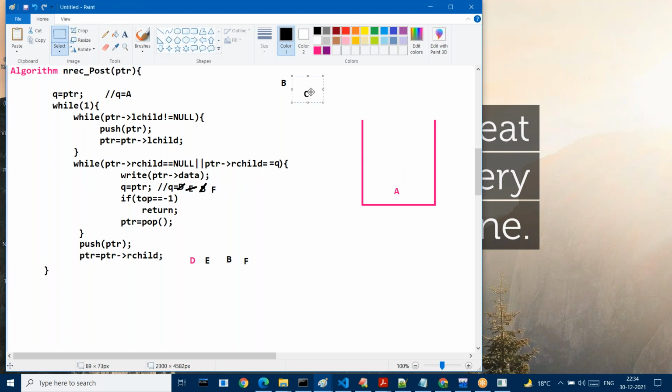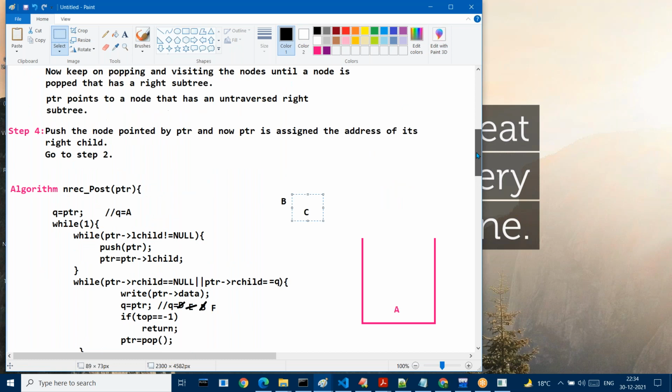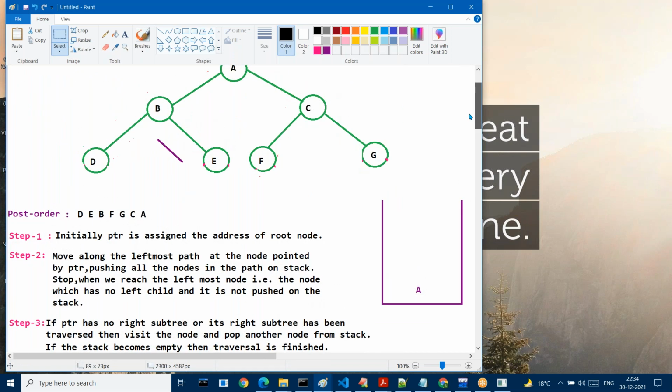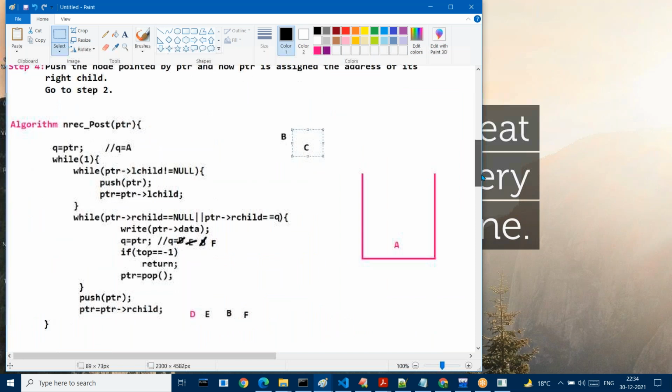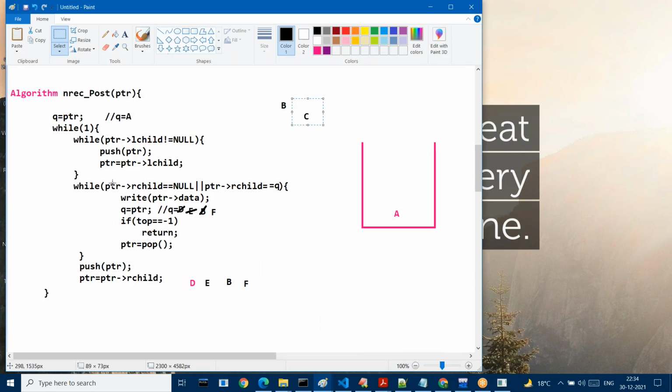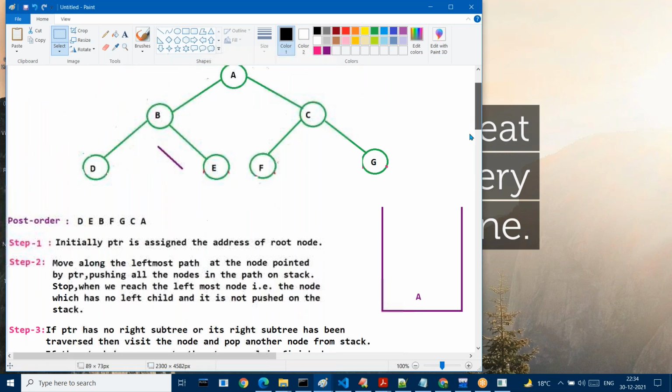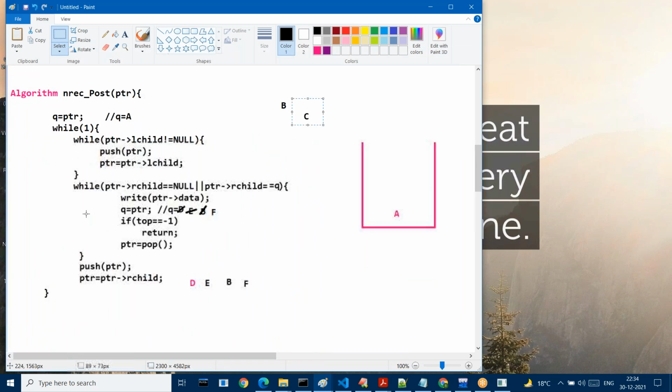But can you visit C, guys? Sir, I have to check. Left subtree of C is visited. Right subtree, oh, not visited. No, sir, I cannot visit. Where will the condition fail? C arrow rchild equal to null? No. PTR arrow rchild equal to Q? No, because Q is F, and PTR arrow rchild is G. Same? No. This loop is not entertained. Push. Oh, C got pushed again.